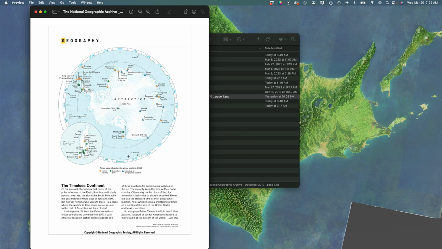Okay, so that's the setup. Is that all right? And this is what our target is for today.